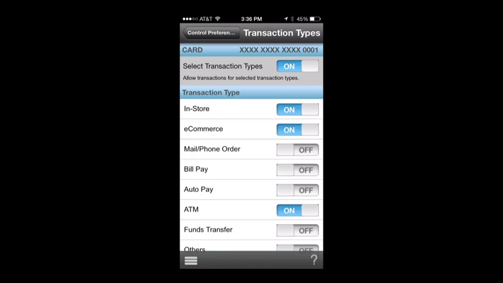Now, I don't shop online very often, so I'm just going to turn off e-commerce. And at this point, I cannot do an e-commerce transaction with this card or the associated credentials. When I want to turn it on and do an online transaction, that's it.